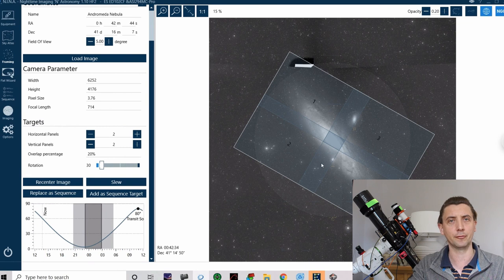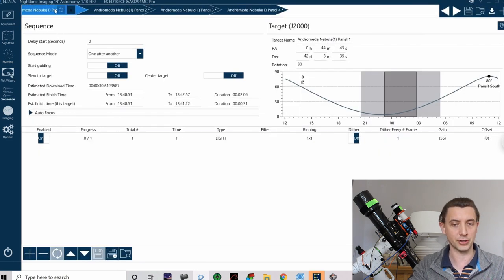But obviously that's going to take four imaging sessions to do that. And thankfully, NINA does that by itself. So if I now went to replace a sequence, again, it will take me into the sequencing tab. But you can see across the top, I have four sequences, which is panel one, panel two, panel three, and panel four. And if you were to look at the coordinates for each of these, they change ever so fractionally. And that is just, each panel has already been worked out by NINA for you.